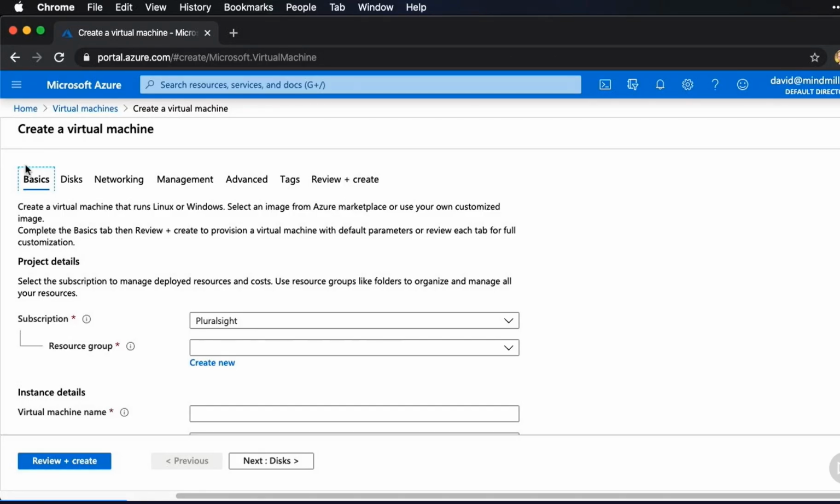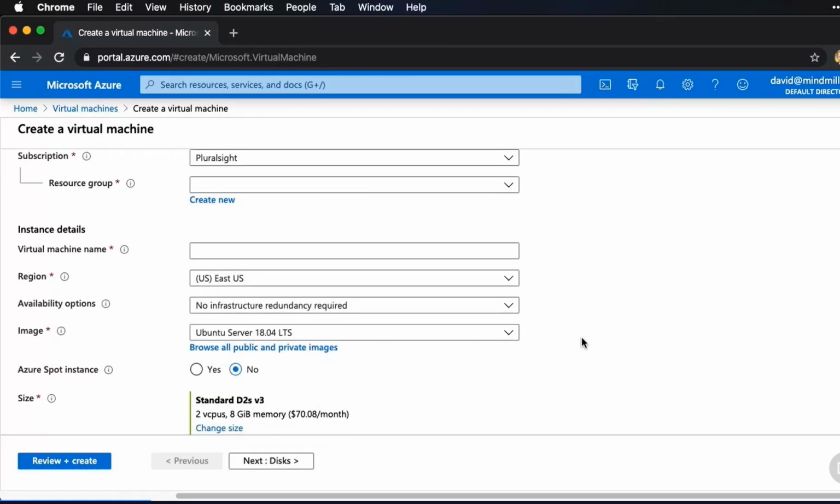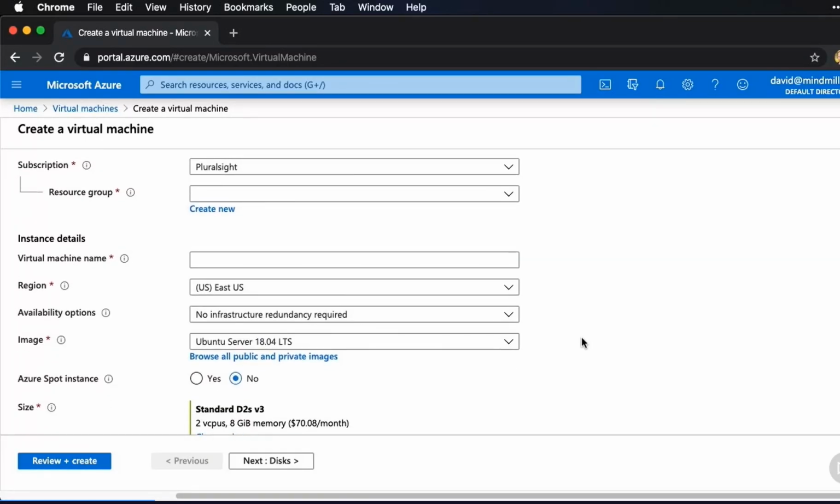Now I'll go ahead and tell you, we're not going to look at every single option that is available when creating a virtual machine, but we are going to hit the most critical ones that you will need to actually be able to get a virtual machine up and running. Now the first thing that you'll need to do is you will need to select your subscription. And this is important because if you have multiple subscriptions, this is going to dictate under which subscription you're actually going to be charged for this resource.